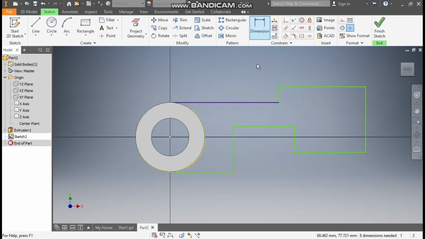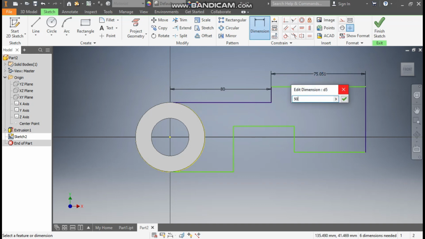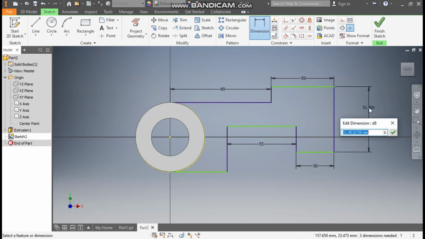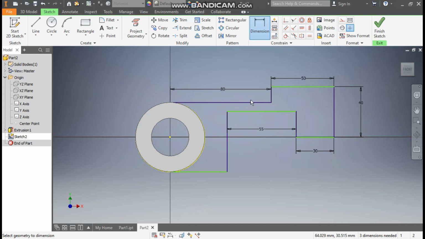Go to dimension. Here we will define the dimensions one by one. This will be 80 mm. Okay, this dimension will be 50 mm. The below dimension, this will be of 30 mm. This dimension here will be 55 mm. Okay, now here define this height as 40 mm and the gap here will be of 16 mm.